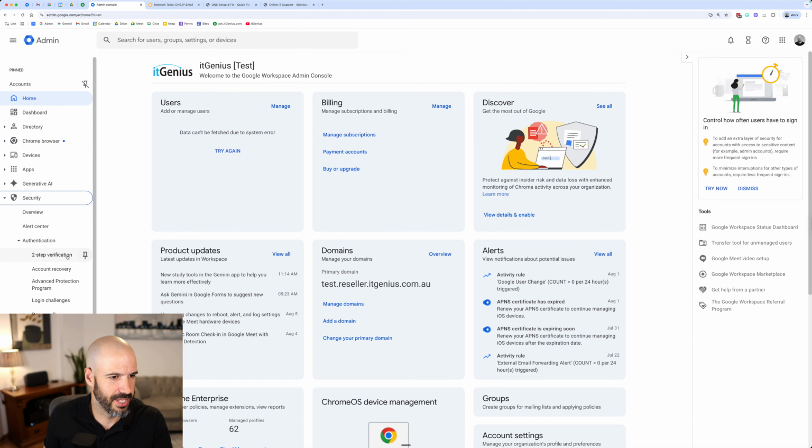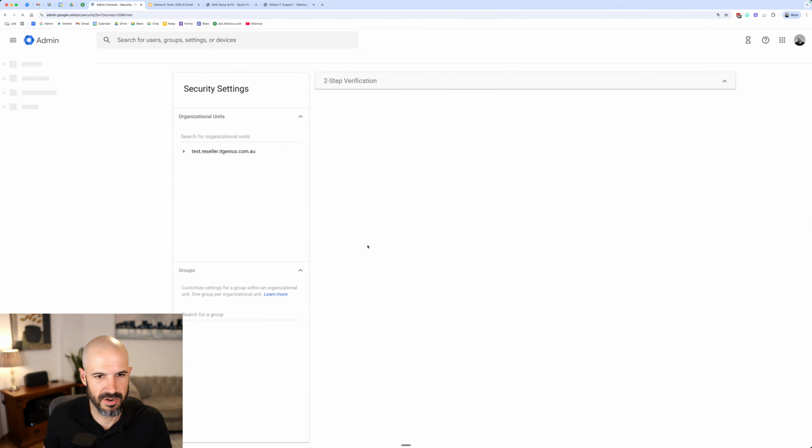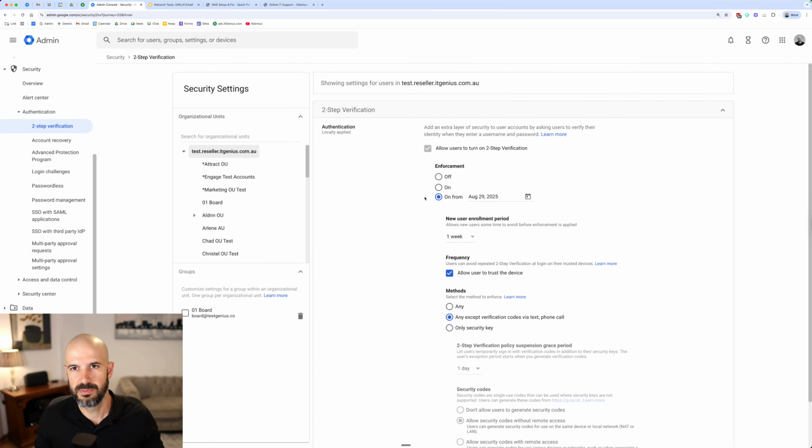And then we're going to go to authentication and then two-step verification. The most important thing that you need to know here is, number one, switch it on for everyone in the company. Number two, I recommend if you're switching it on for the first time, you don't enforce it immediately. You give your team a bit of time to switch it on. So give them about a week or two to get it set up. Next, my recommendation is to give them a week of grace period to enroll.